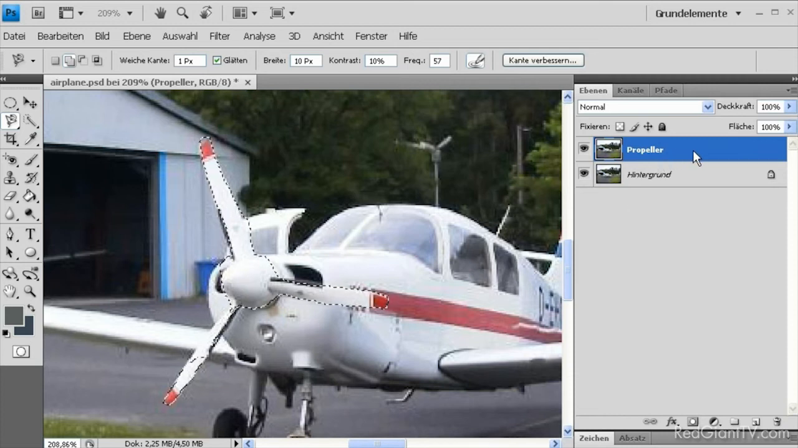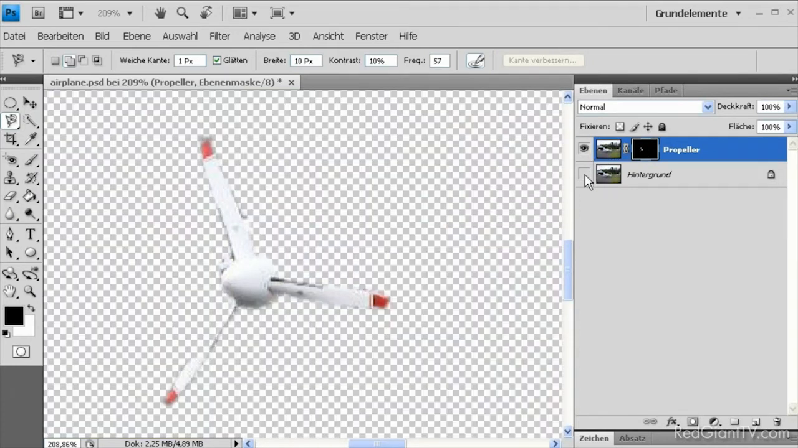So what we are going to do now is, with this propeller layer selected, I hit this symbol here. And what this does is it creates this alpha channel for my propeller layer. And if I make the background invisible, you see what happened. So now we have this propeller isolated, and the parts that are transparent here are controlled by this black and white layer you can see here.